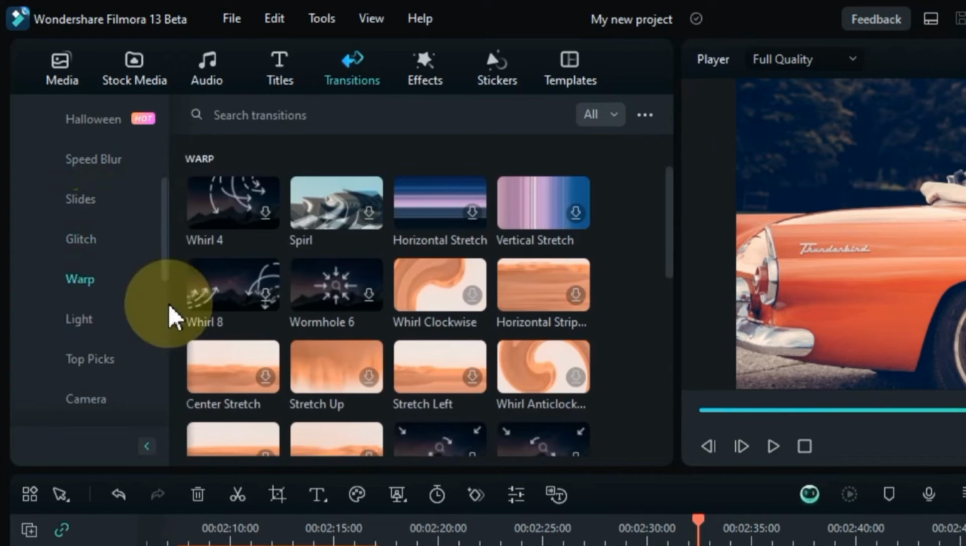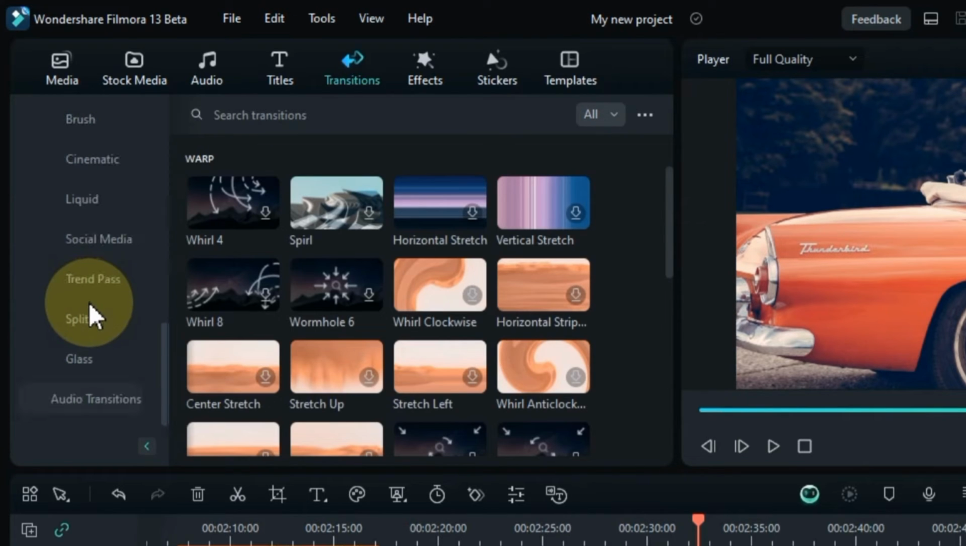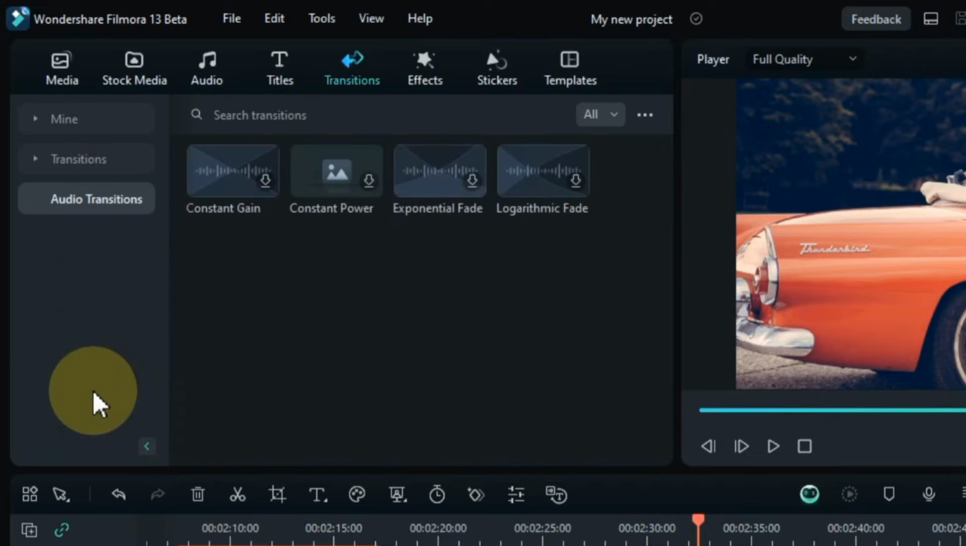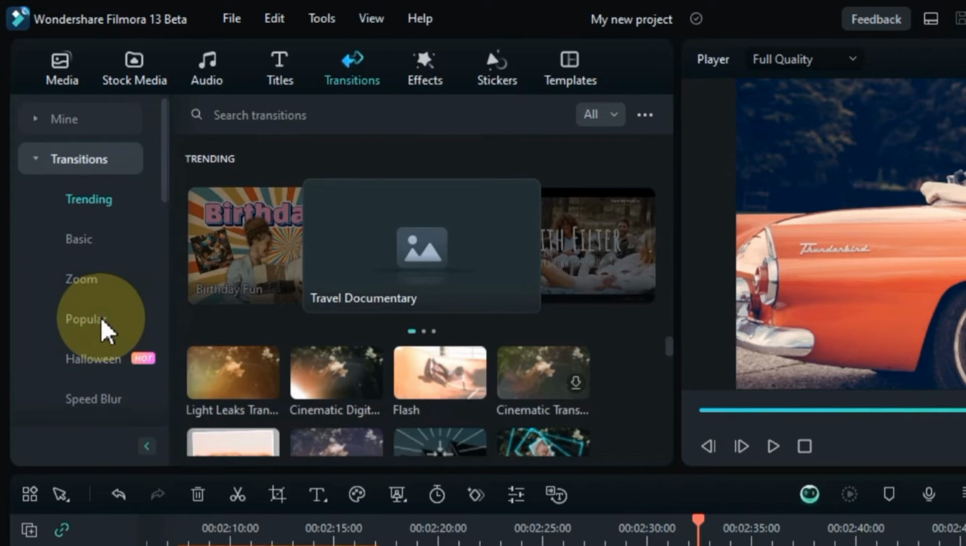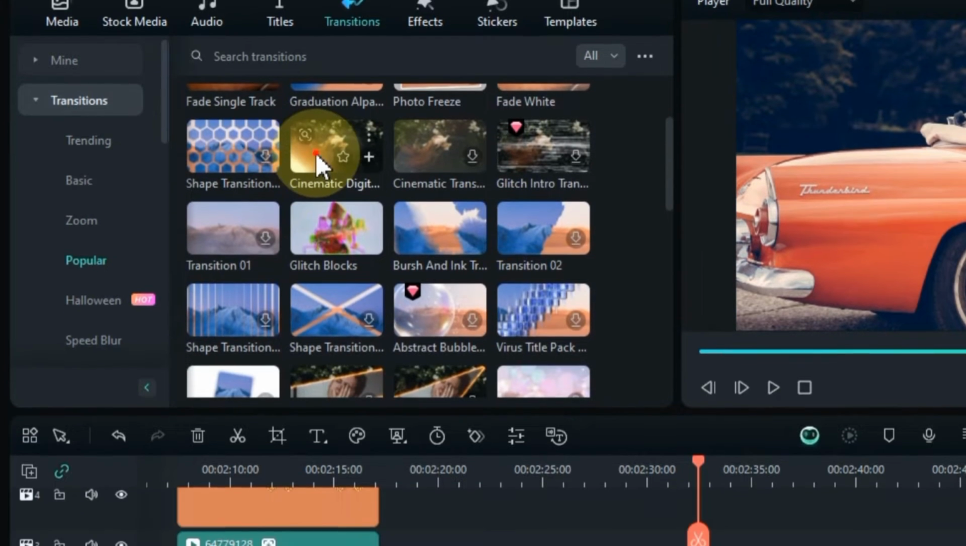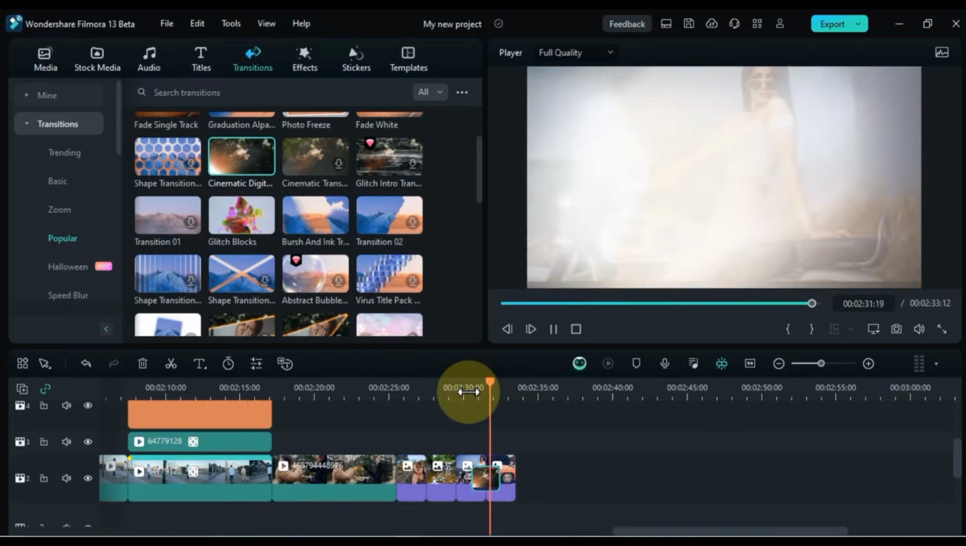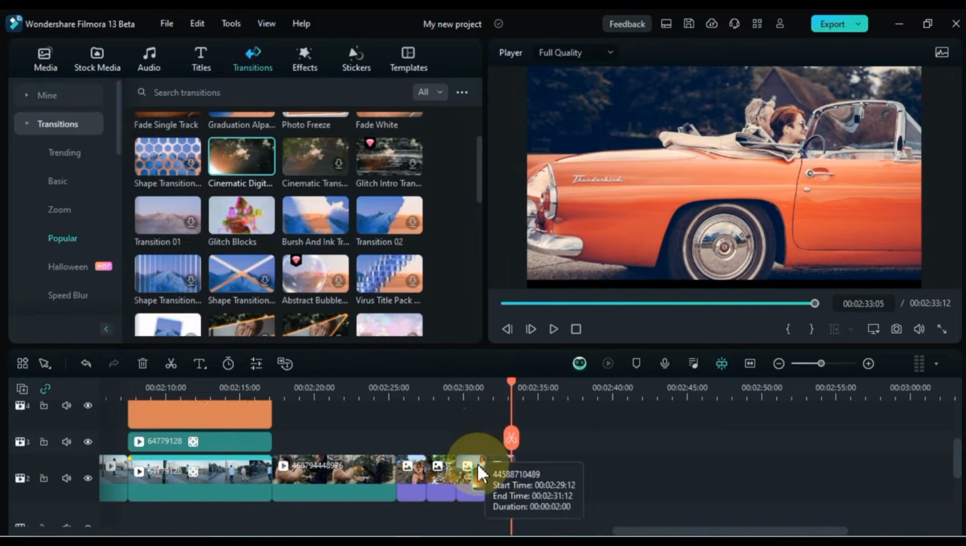Filmora 13 offers a wide range of transitions, spanning various styles and effects, to help you create seamless and engaging videos. Here's a step-by-step guide on how to use and apply transitions in Filmora 13. To apply a transition, simply drag and drop it from the transition library onto the timeline, positioning it between the two video clips you want to connect.